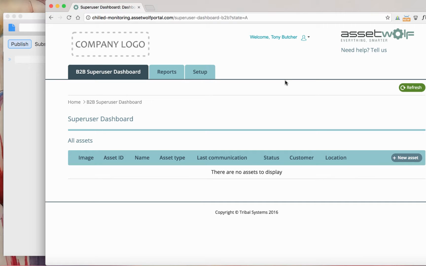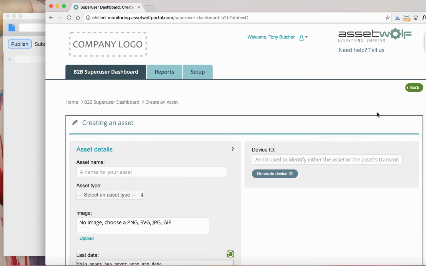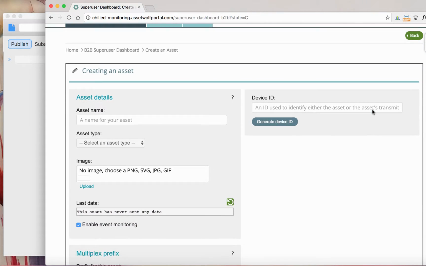In this video I'm going to show you how to create and connect your first asset in Assetwolf. If you've signed up using the front-end form on assetwolf.com, you may already have an asset, but if not, you can just create one from your super user dashboard like this.